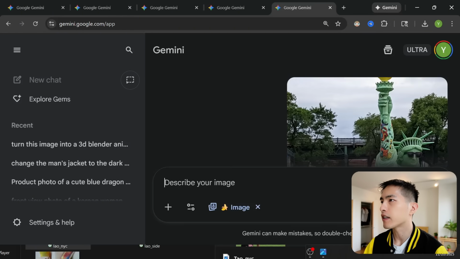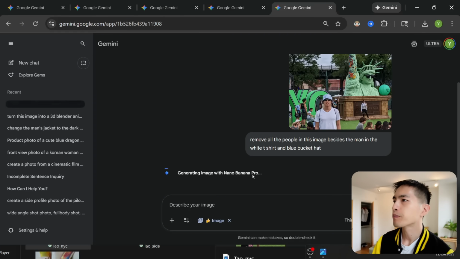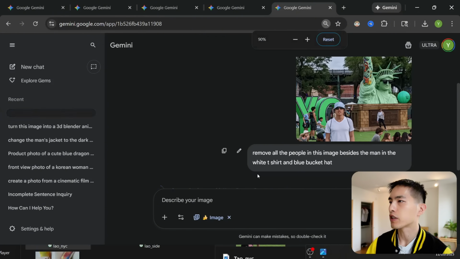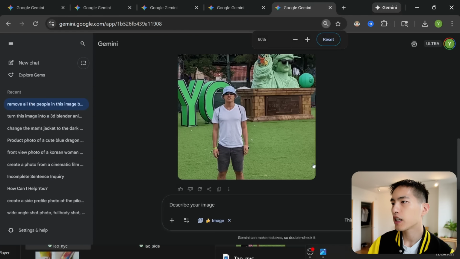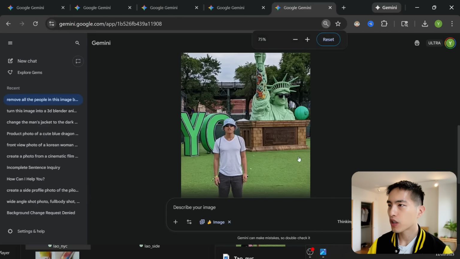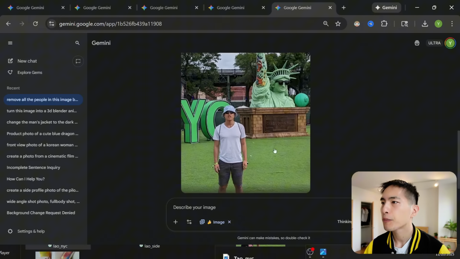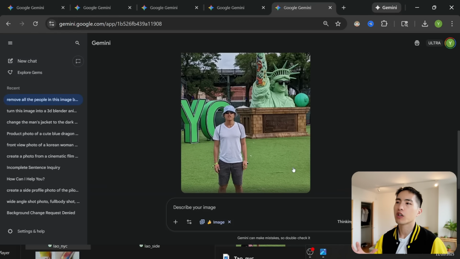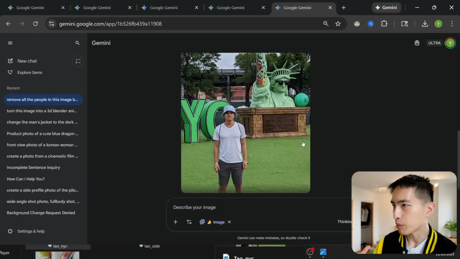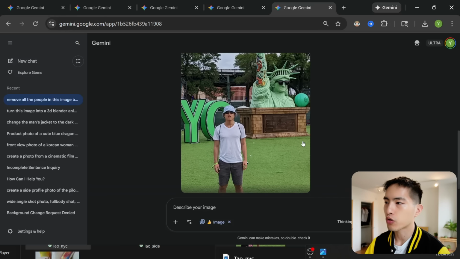We enter that, and it'll tell you that it's generating an image using Nano Banana Pro. It's going to go through a few different steps. And yeah, it's completely removed everybody else from this image. Really, really impressive. If we look at the original image, there's people's heads bumping up in the corners, and small people in the background that are kind of hard to see. The fact that it's able to cleanly get rid of everybody in that image besides me is definitely impressive, and something other AI image models are going to struggle a lot with.